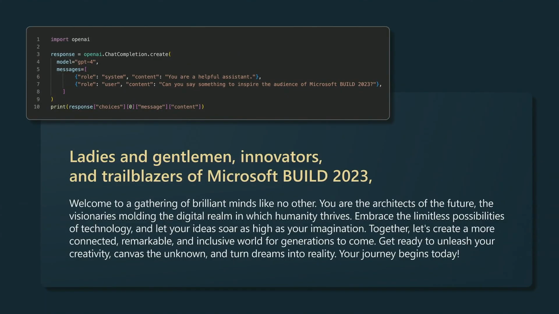Ladies and gentlemen, innovators and trailblazers of Microsoft Build 2023, welcome to the gathering of brilliant minds like no other. You are the architects of the future, the visionaries molding the digital realm in which humanity thrives. Embrace the limitless possibilities of technologies and let your ideas soar as high as your imagination. Together, let's create a more connected, remarkable, and inclusive world for generations to come. Get ready to unleash your creativity, canvas the unknown, and turn dreams into reality. Your journey begins today. Thank you.